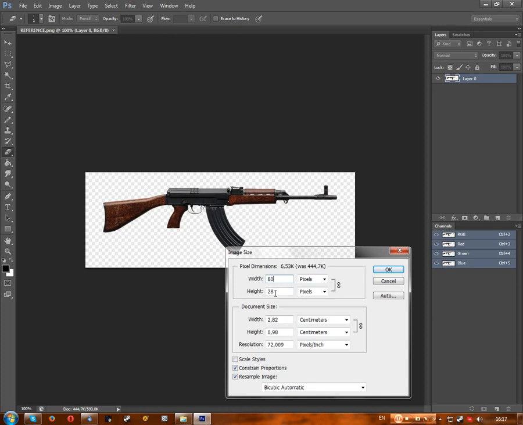Now height, I found a maximum to be about 35. If it's bigger, then it simply bleeds out to the bottom, and doesn't look good. Resample image. Yeah, you're going to want this. Bicubic automatic. Bicubic automatic. I can't spell that well.